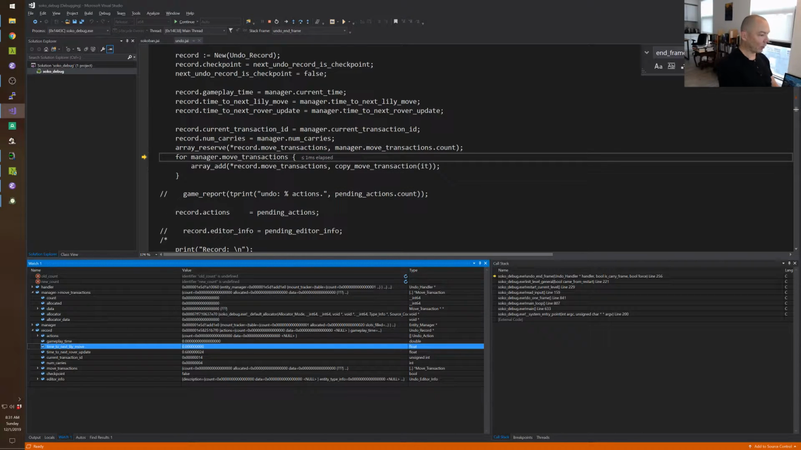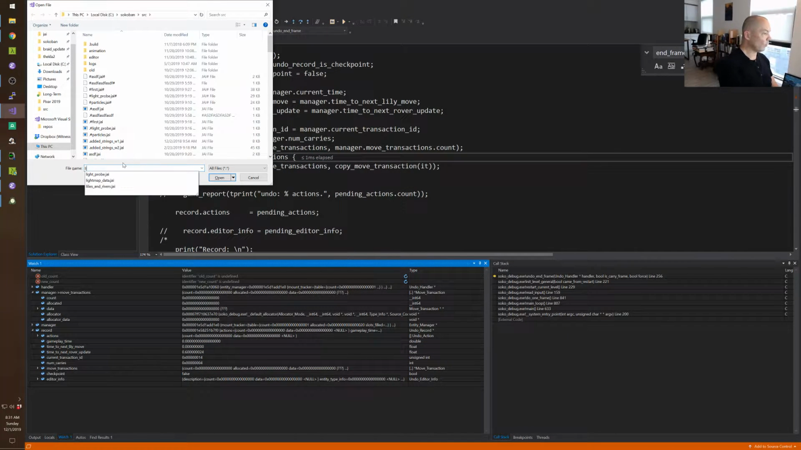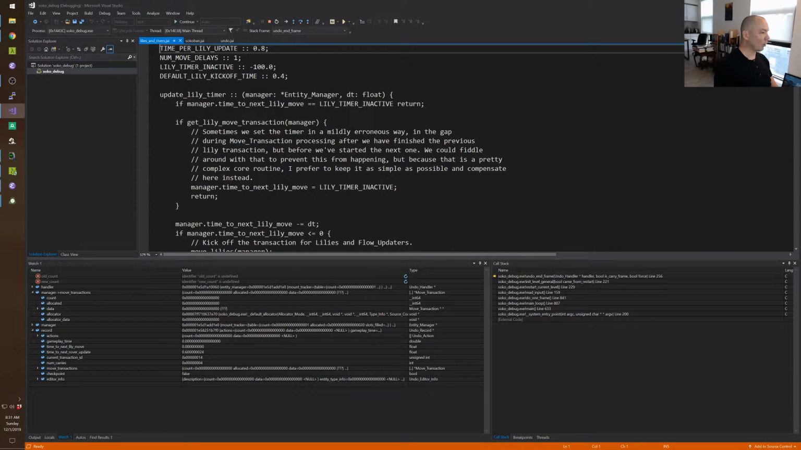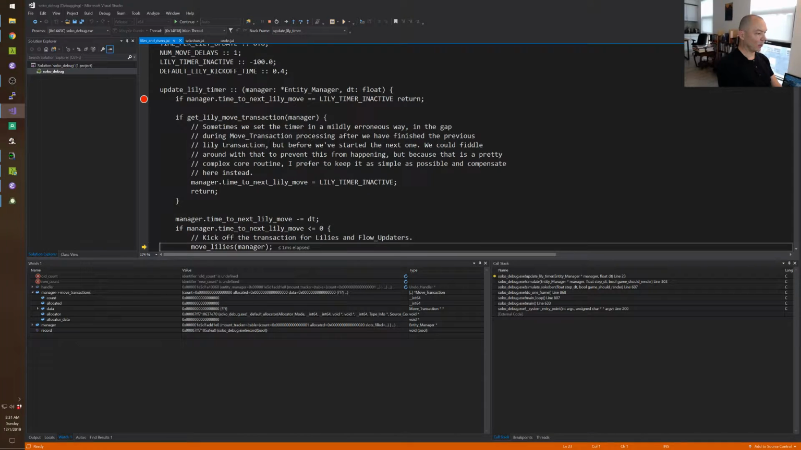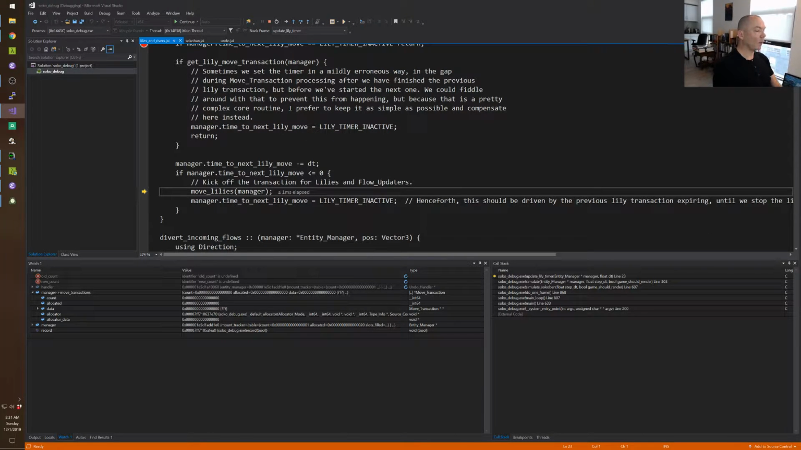let's just go to the place, right? We're going to go into this lilies and rivers file later. And when we call update lily timer, it's not set to inactive because inactive is this negative number. So we're going to get there later, and we're going to say, okay, there's no transaction. Let's count the timer down. Oh, let's move the lilies. So this is why they start moving at the start of the level. Really, I shouldn't do this. They should really be moving initially.